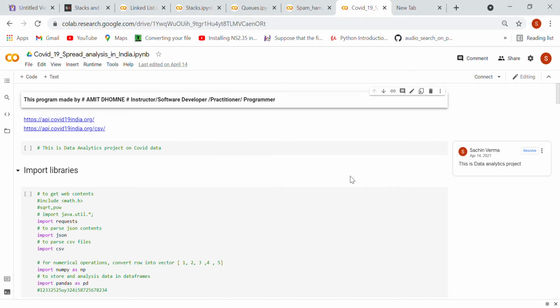So in this project, I am going to show you how you can do a data analysis project on the Google Cloud. For this, you can use either the Google Colab service, which is a freely available service given by Google and is a part of the cloud, or you can use the Google Cloud notebook also. I will show you both.